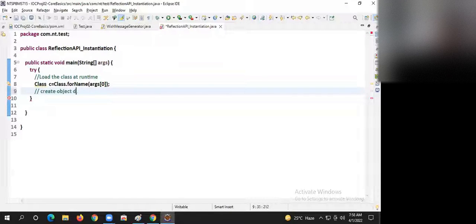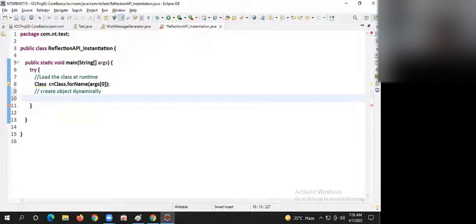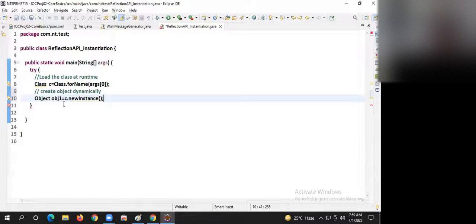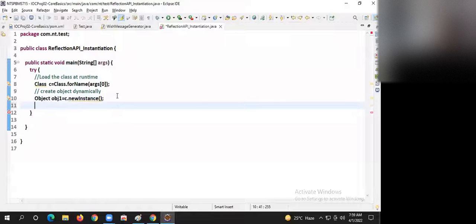Create an object dynamically. Okay, tell me, guys. Object obj1 = c.newInstance(), which is deprecated, guys. c.newInstance(), then System.out.println(obj1.toString()).